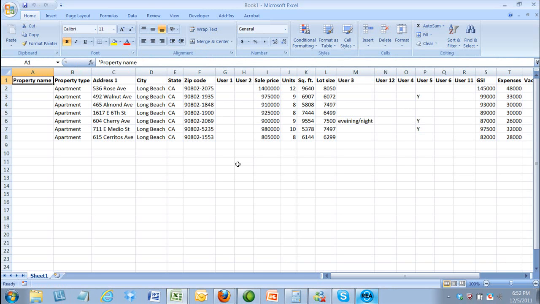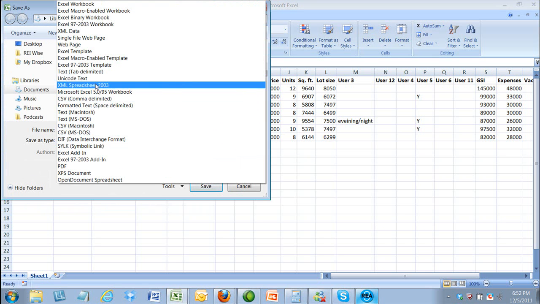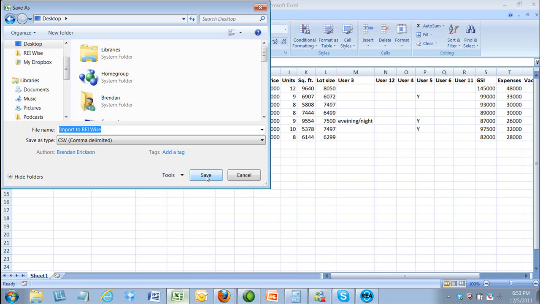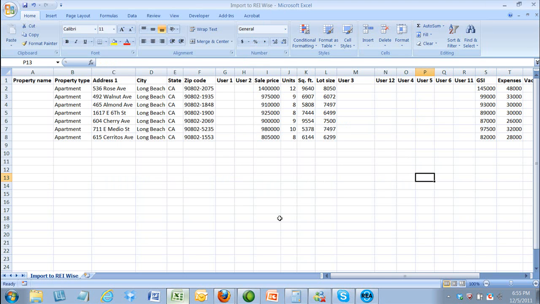Please note this is exported into an Excel file and we first must save it as a CSV. Click on File, Save As, and make sure we save as type CSV. We can then name it and place it wherever we want on our computer. I am going to save it to my desktop and name it Import to REI Wise. You will then have a couple of prompts that the titles of your columns may not match the REI Wise titles. This is okay. The columns are pre-formatted to be in the correct location to go directly into REI Wise.